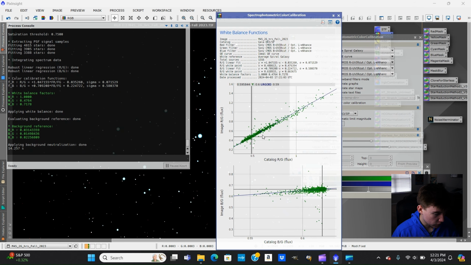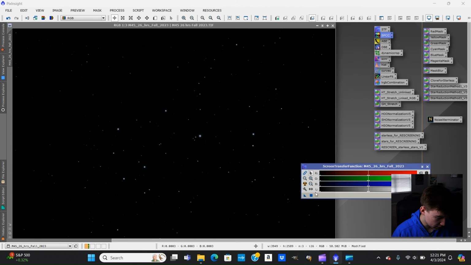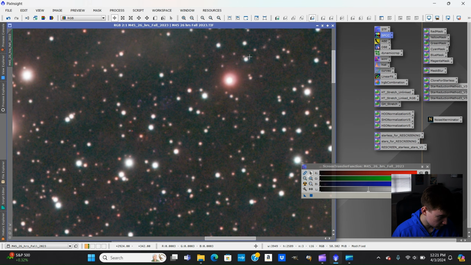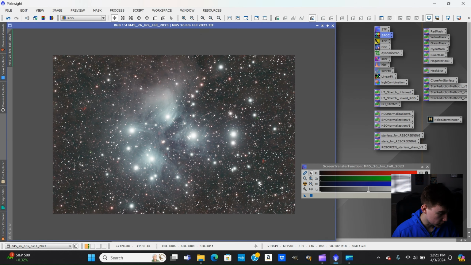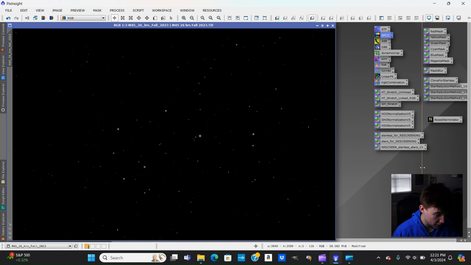It generated us a little graph here. I have no idea what that means, so we're just going to close out of it, and we're done with this. So now let's see what it did to our data. Nice, nice, looks good, looks good. But we're going to actually stretch it first. So this is not stretched at all. This is just a screen transfer function. So now we're going to actually stretch it.